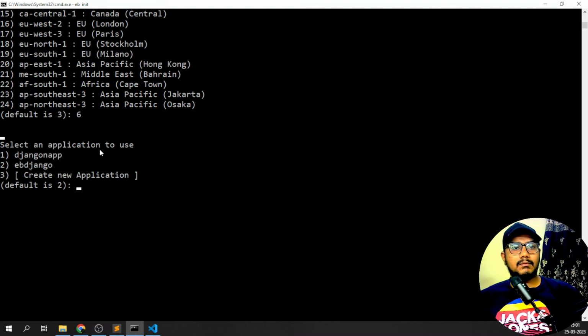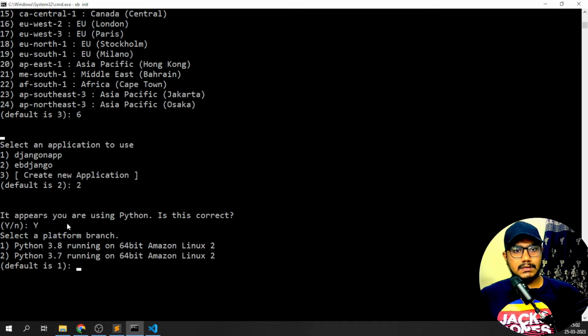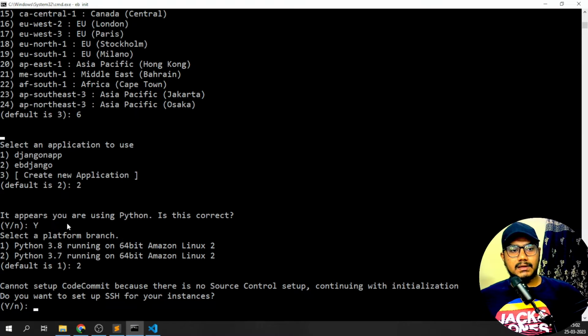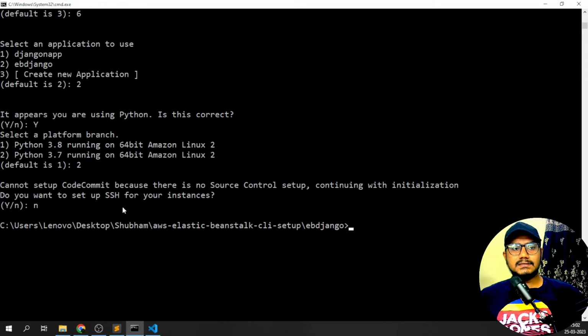It is telling me to select an application to use, which is the application you want to use. I'll just select the application, that is EB Django. It is saying it appears to be Python, is that correct? Yes, I'll just select Y. Then it is asking which platform, it is running Linux 2. I'll select Amazon Linux 2 running on 64-bit. It says it cannot set up CodeCommit because there is no configuration. Do you want to set up SSH? I'll say I don't want any SSH, so I'll just press enter.